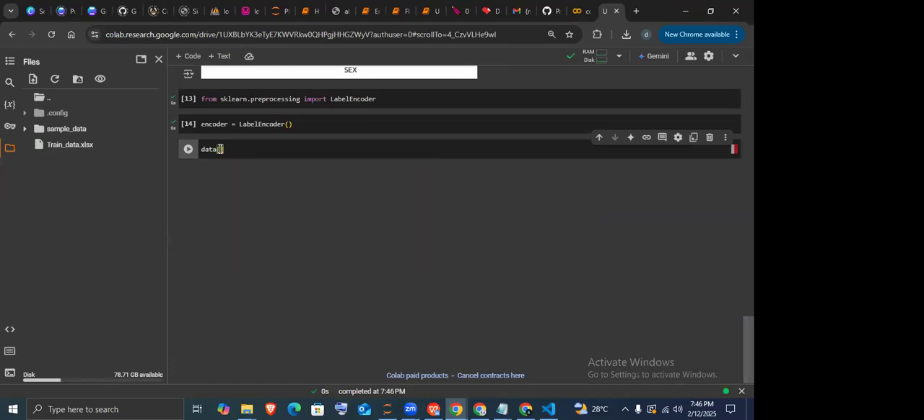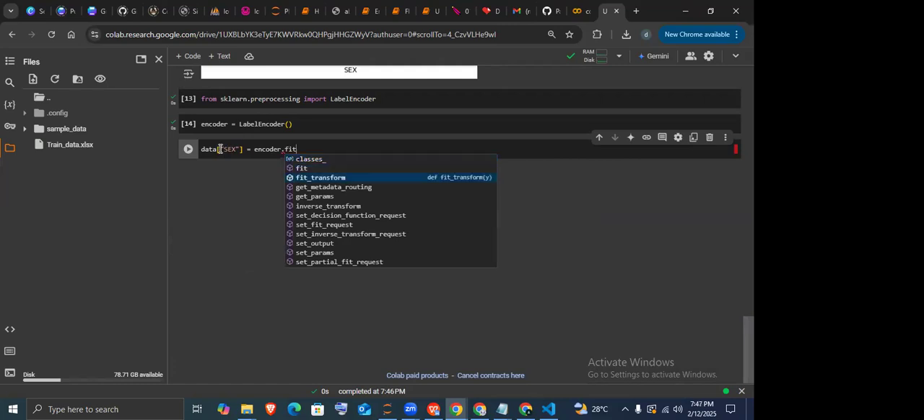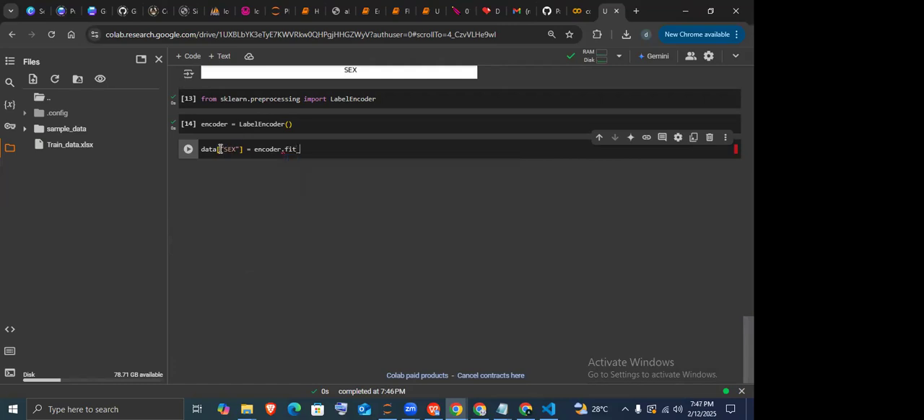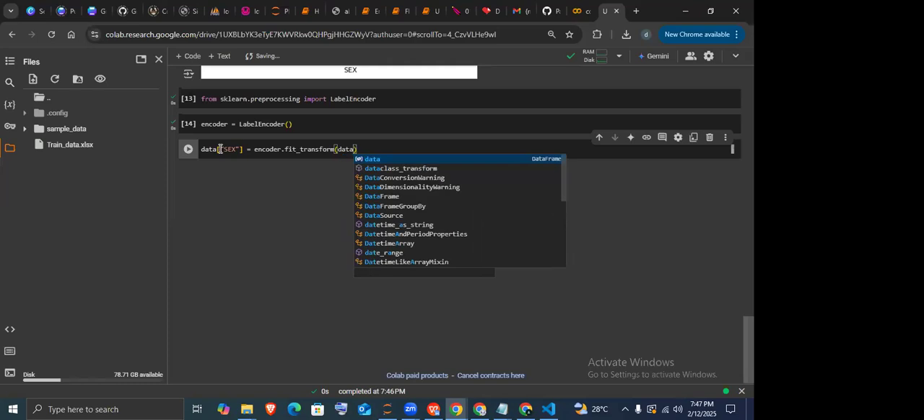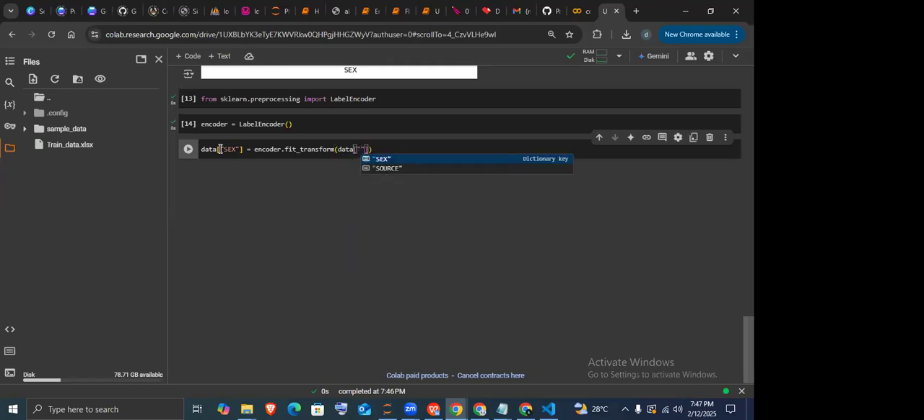I'll select sex, in quotation. So we have sex equals, then I need to apply that encoder. Encoder dot, we have a function fit underscore transform. I want to transform that particular column. So what am I transforming? That is data, square bracket, selection, sex. So I can run this.